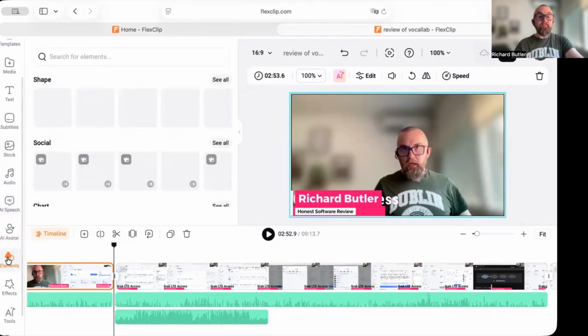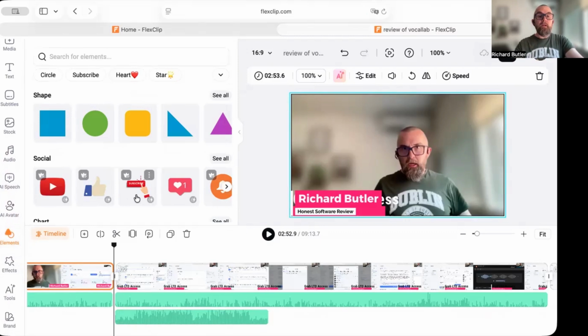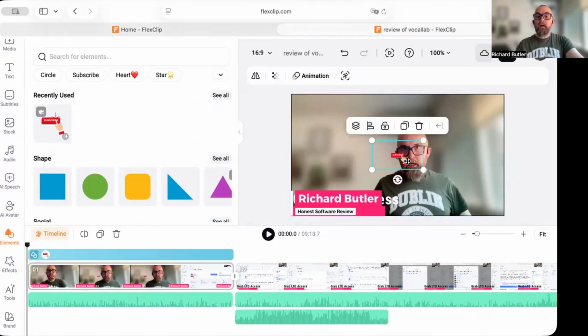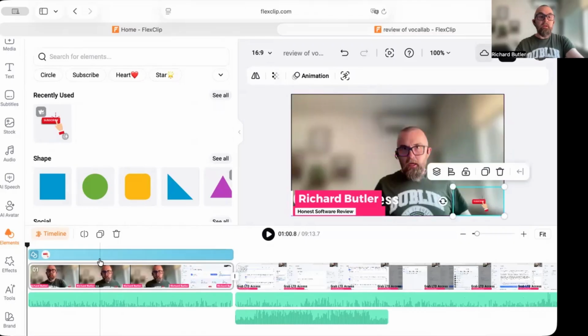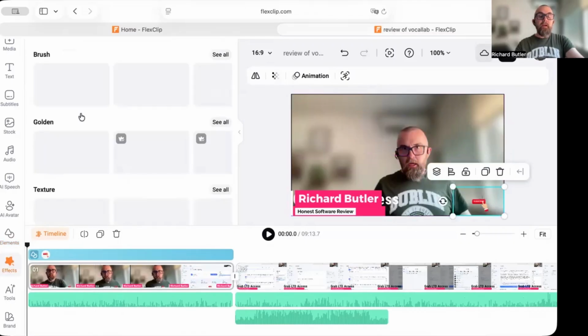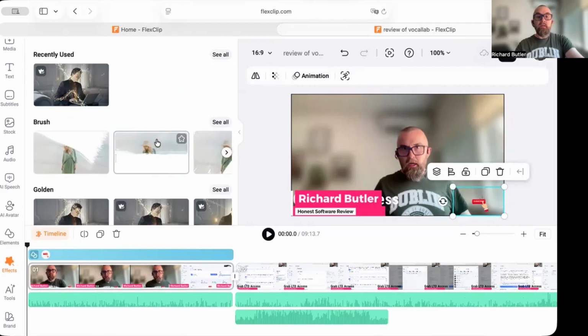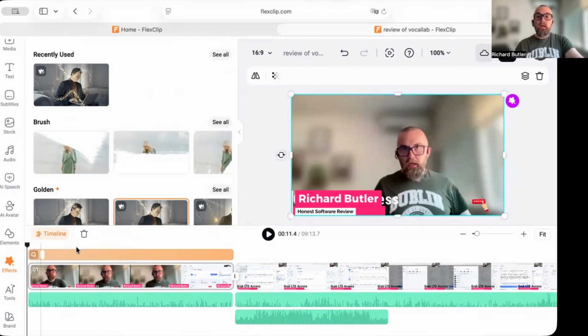I have elements, okay, that I can put in, like subscribe here. So I could put that in here, and then I can just move that around the timeline. Different effects here that I can do. Okay, so if I want to put this in, I could put that in there, and what should happen is here, let me see, I don't even know where I put that effect. So let me just see here. Is that effect here?